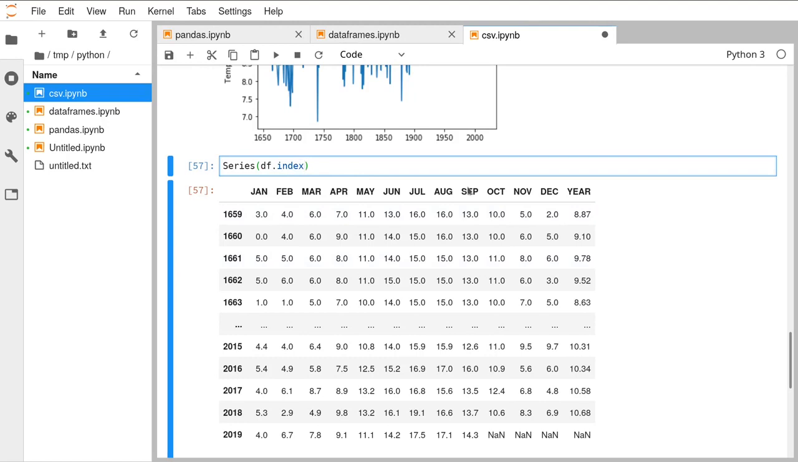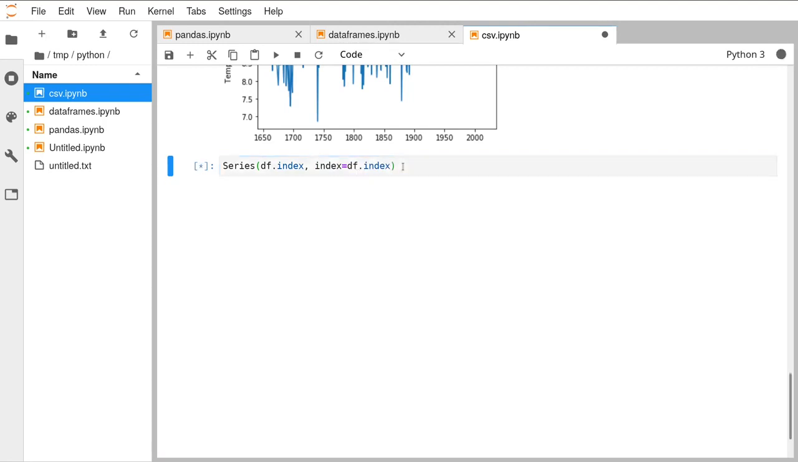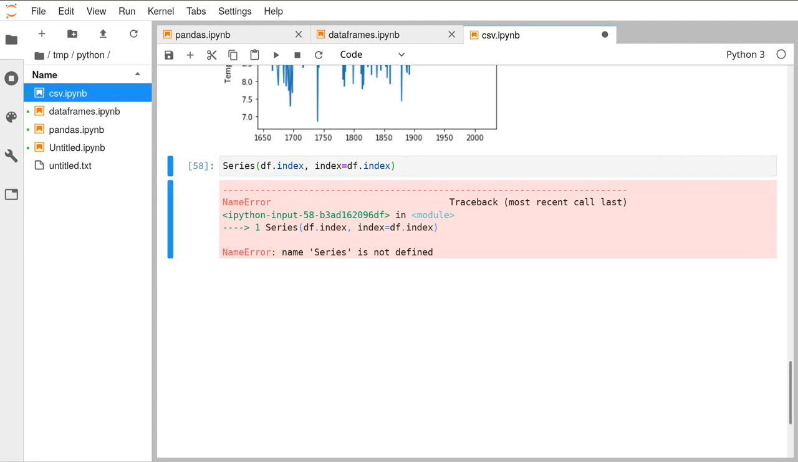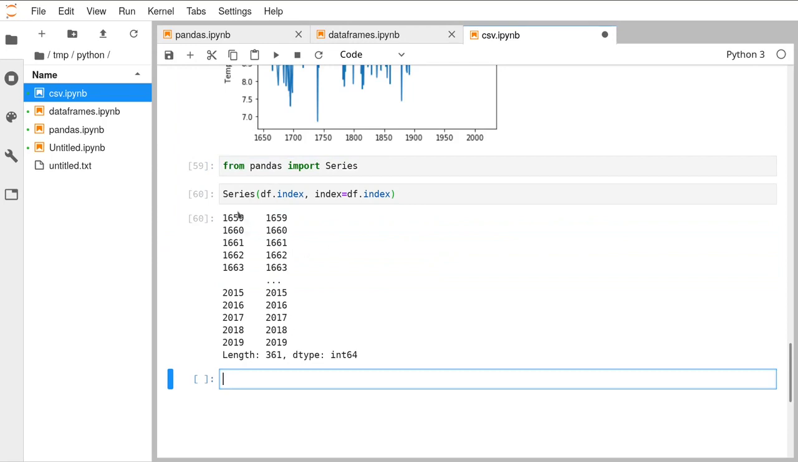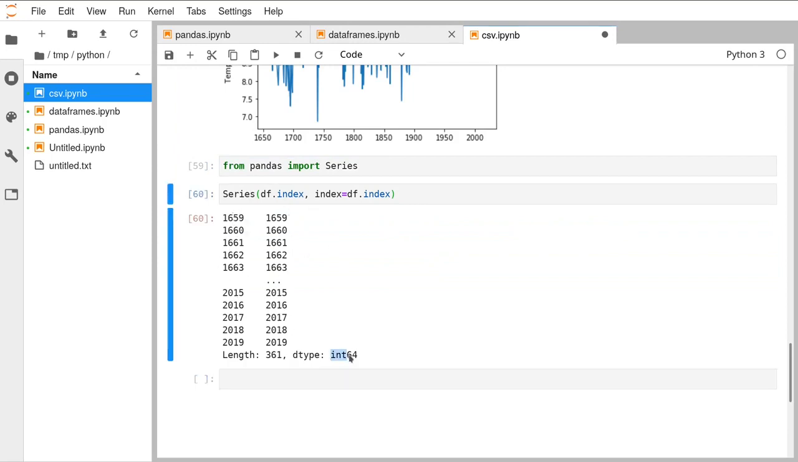Now the index of that new series has to match the one we're going to insert it into, so it has to use this same index here. So this is very repetitive, but df.index. And if we look at that, I forgot to import pandas on the screen. From pandas import Series. Here we have index column, values column. They are the same as each other, and the dtype is integer.